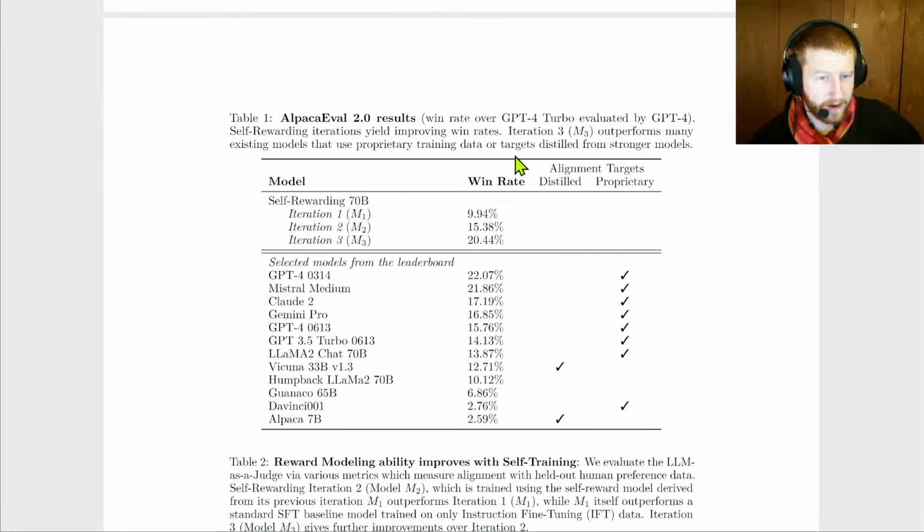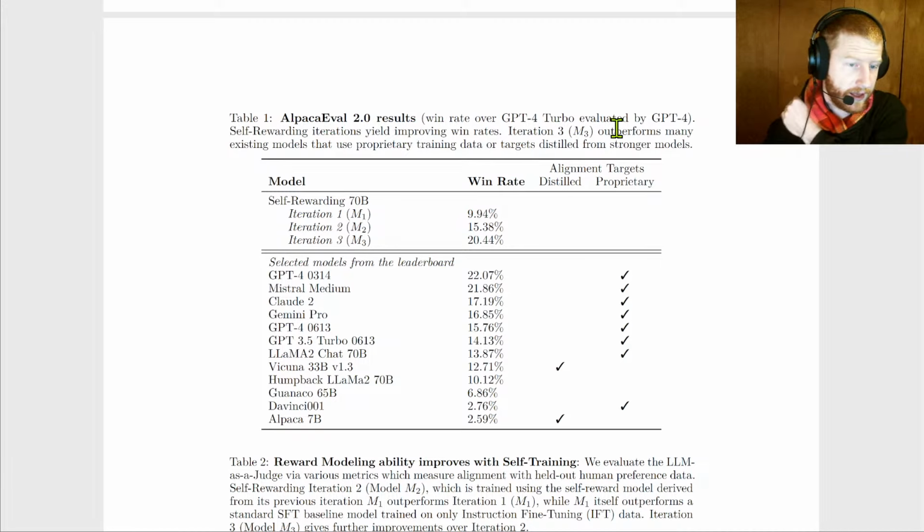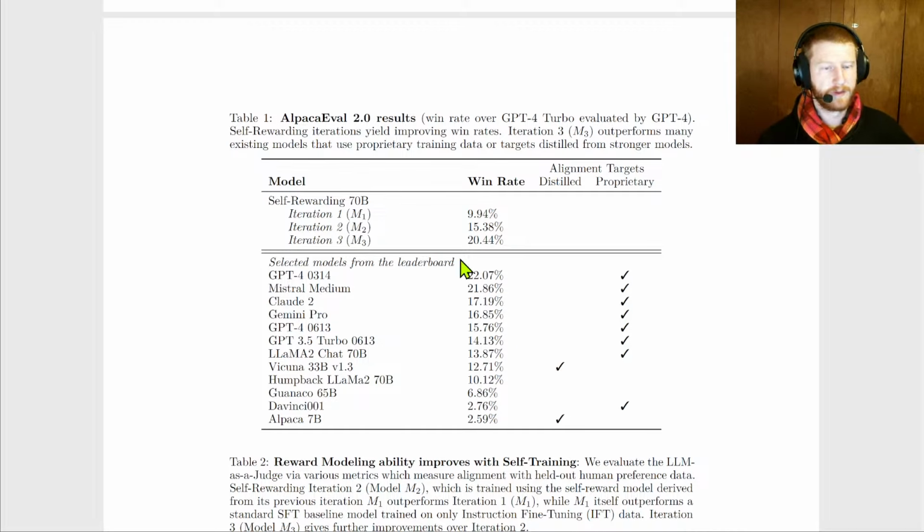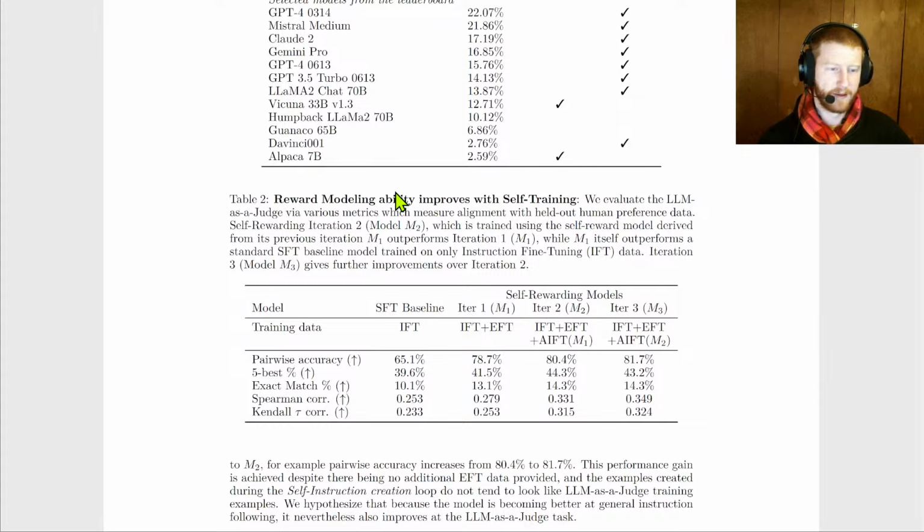Yeah, their AlpacaEval win rate over GPT-4 Turbo as evaluated by GPT-4. So that's a very hard metric. They go from 9 to 15 to 20%, and that puts them roughly on par with Mistral Medium, beating Claude 2, Gemini Pro, an earlier version of GPT-4, GPT-3.5 Turbo, and the Llama Chat version, which was their RLHF attempt previously. So a nice big boost on this new eval. And nice to see that in general the quality is improved.